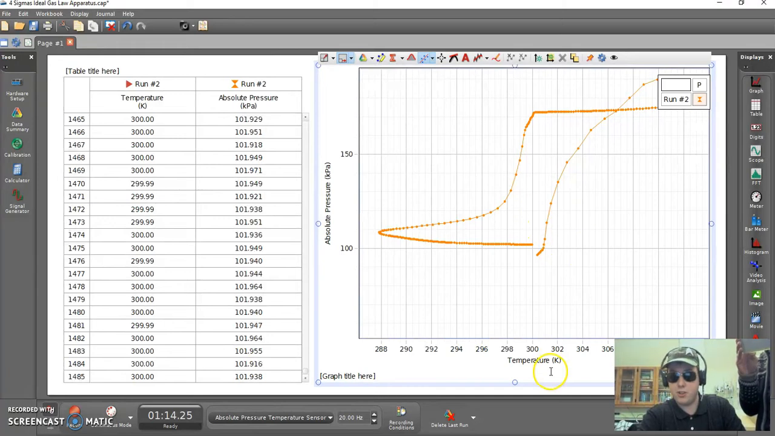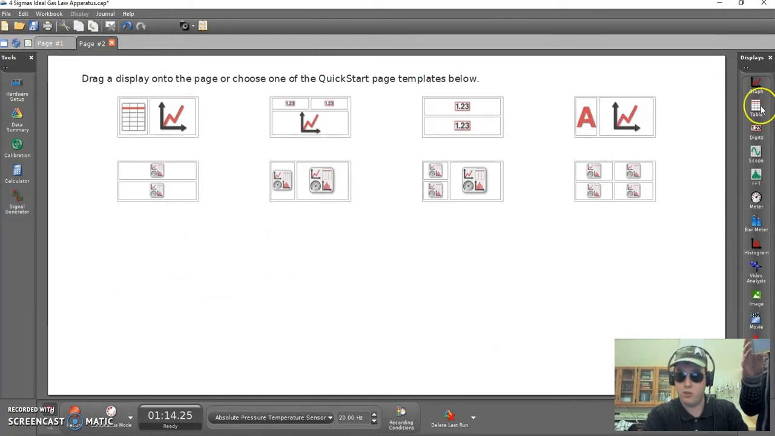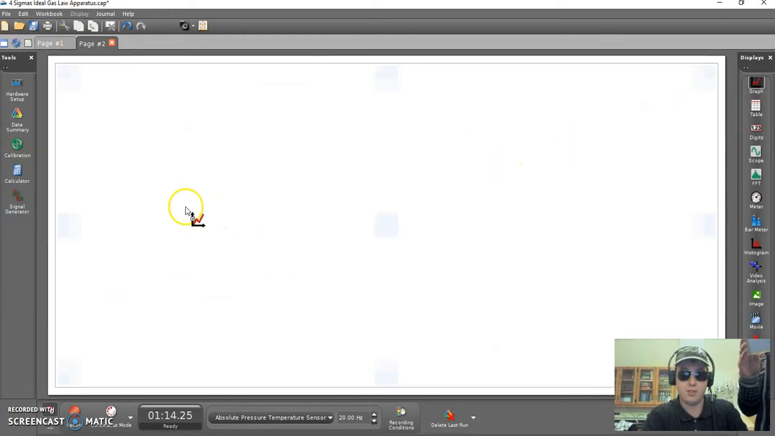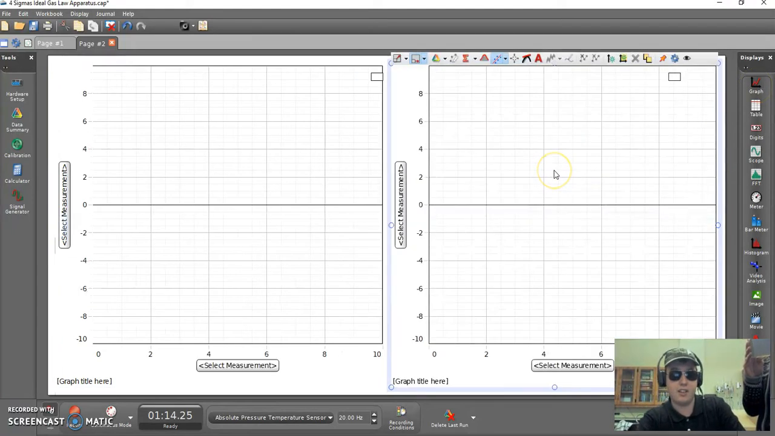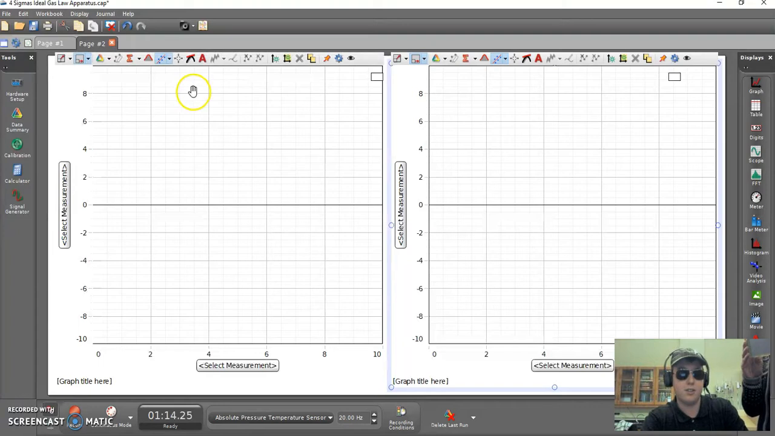Now, this is temperature in Kelvin versus absolute pressure in kilopascals. What we're going to want to do is actually split this up into 2 graphs. So we're going to make a new page up in the corner here, and we're going to drag 2 more graphs onto this page. And just a note, we are using the PASCO Capstone program with the 850 universal interface.